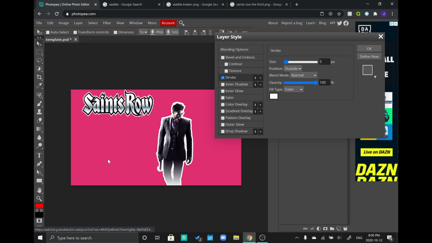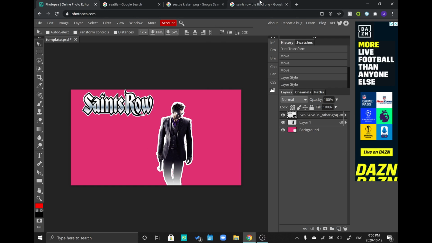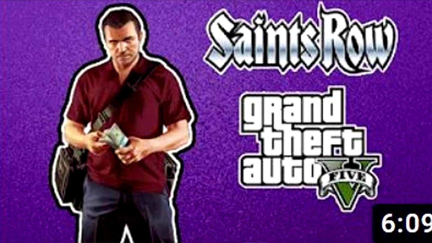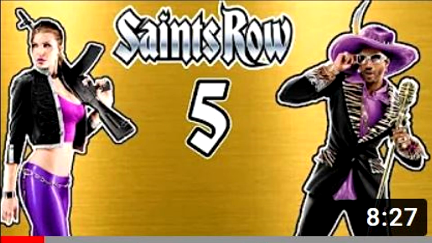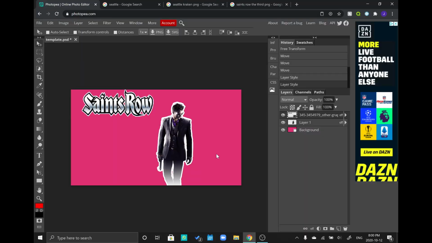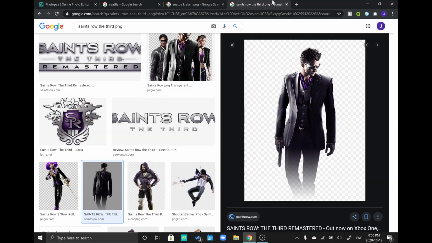I would usually throw a 5 here or something, depending on the game I'm playing, but that's the gist if I were doing a Saints Row thumbnail. I'll throw up some examples on the screen right now, of Saints Row thumbnails I've done in the past, and it's really just this. I just imported the purple background, the Saints Row, I threw in the 5, and then I would Google PNG versions of the characters from Saints Row.